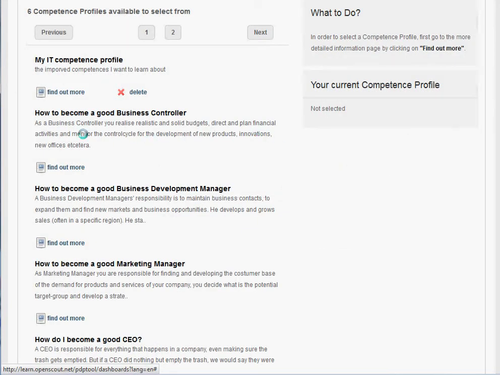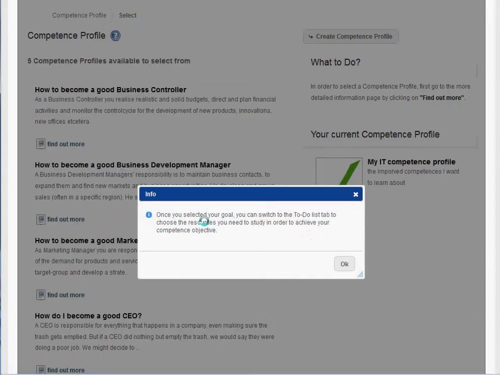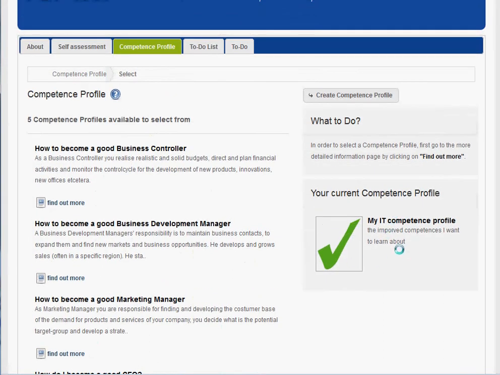I can close this now and go back to my IT competence profile that I want to study for, and I click then the select button. The system notifies me what to do next. It allows me then to set my next steps, but it also shows here which profile I am learning for.